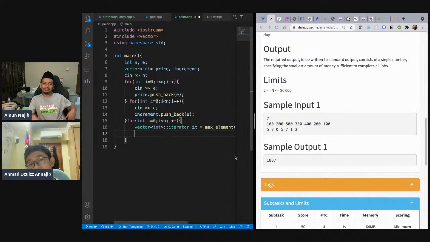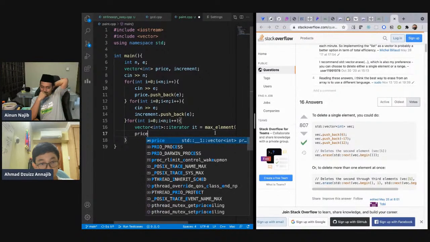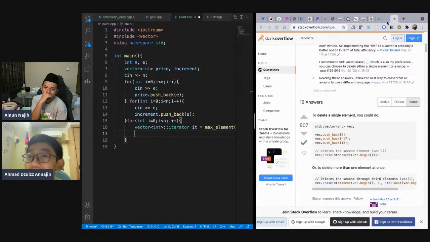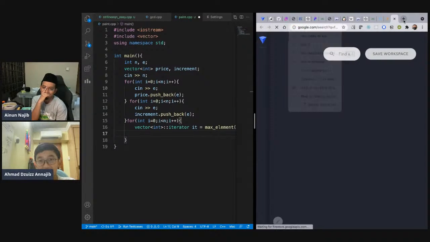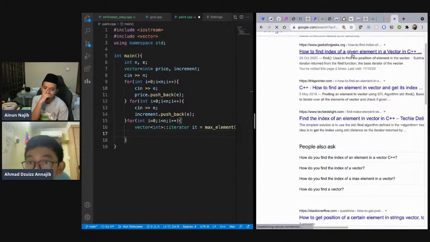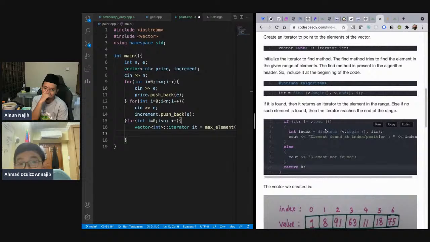And then I remove it. This is the second element. Wait, then I just do price. So I have to find the index first. Yes. How to find the index? I forgot something. Find index of element vector C++. Wait, did I let it? Oh, it's here. Iter equals find.